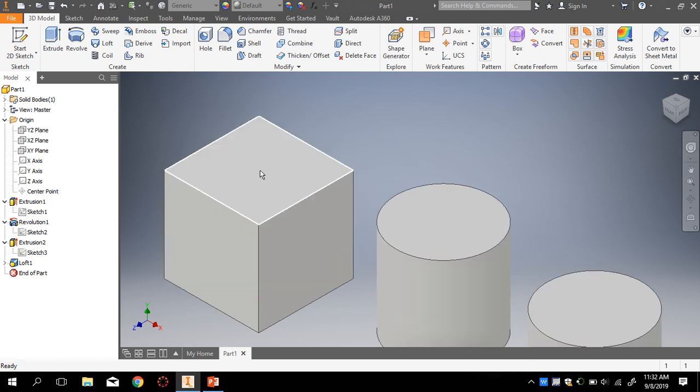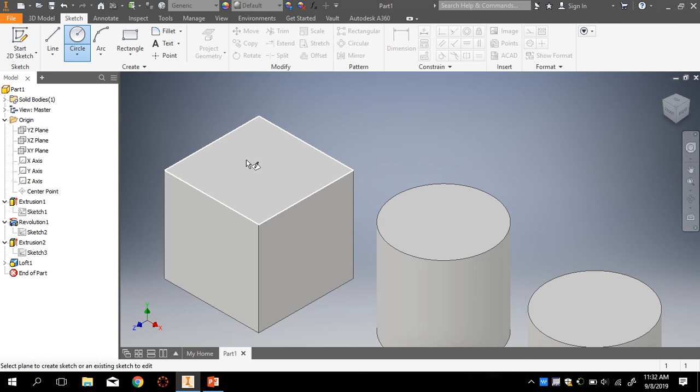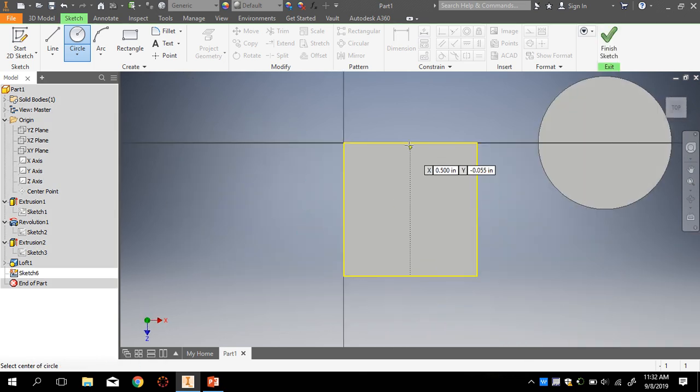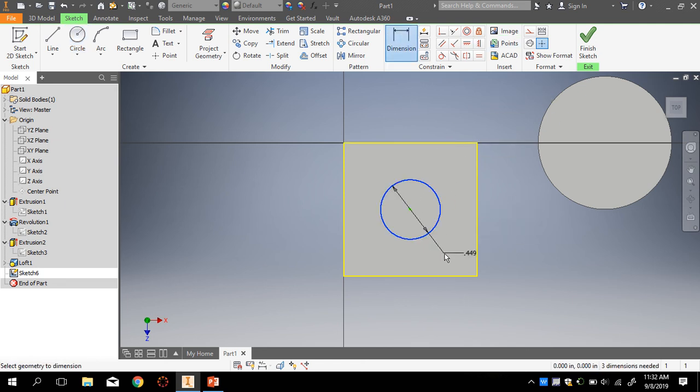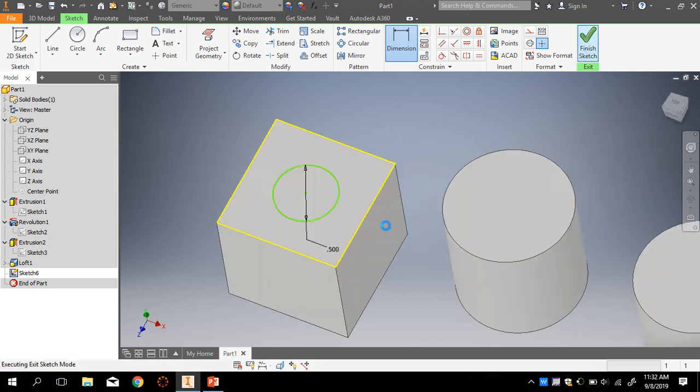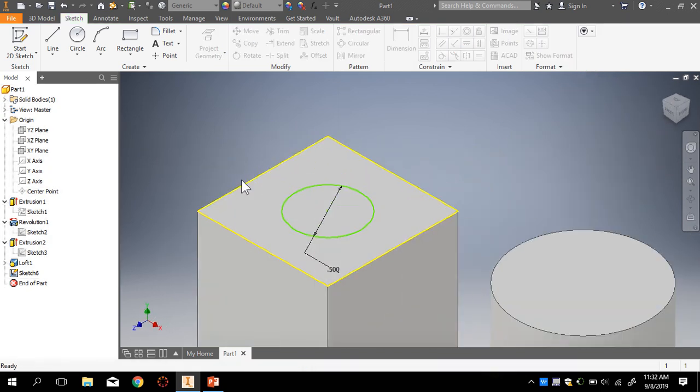So let's say we want a hole in our square, our cube. We can sketch, we're going to choose a circle, and we're going to just click on the surface. Now what we can do is we can reference it. So you see the dotted lines that come out? That means we're in the middle here, and we can make a circle, and let's make it 0.5 inches. So we're going to click, type in 0.5, hit enter, and now we have a sketch on top of our cube.